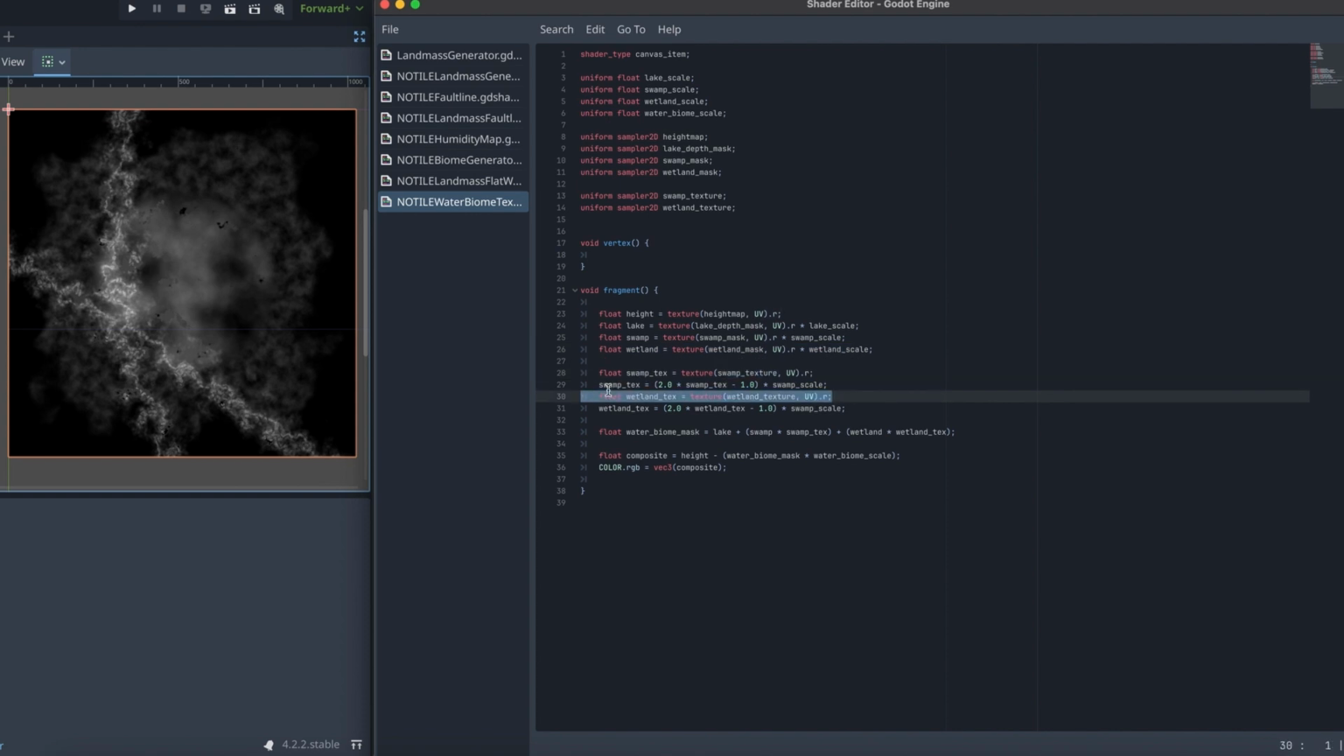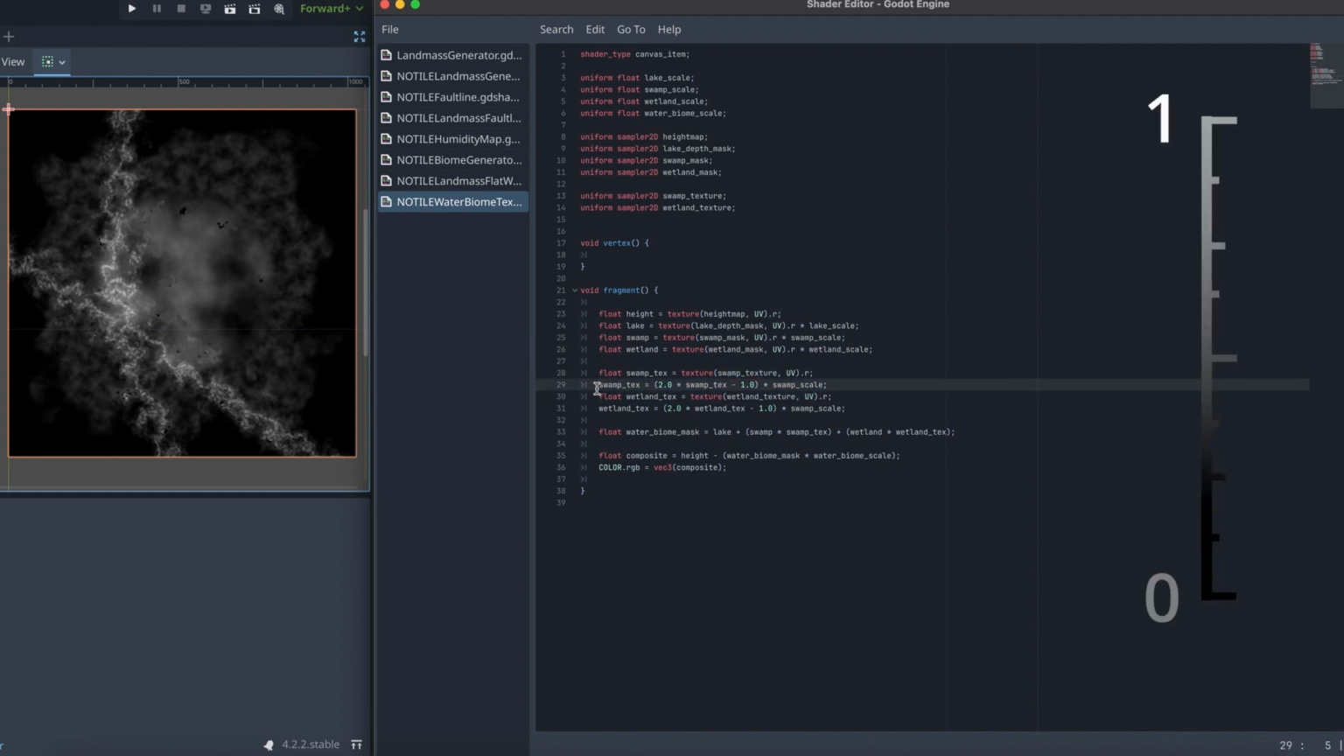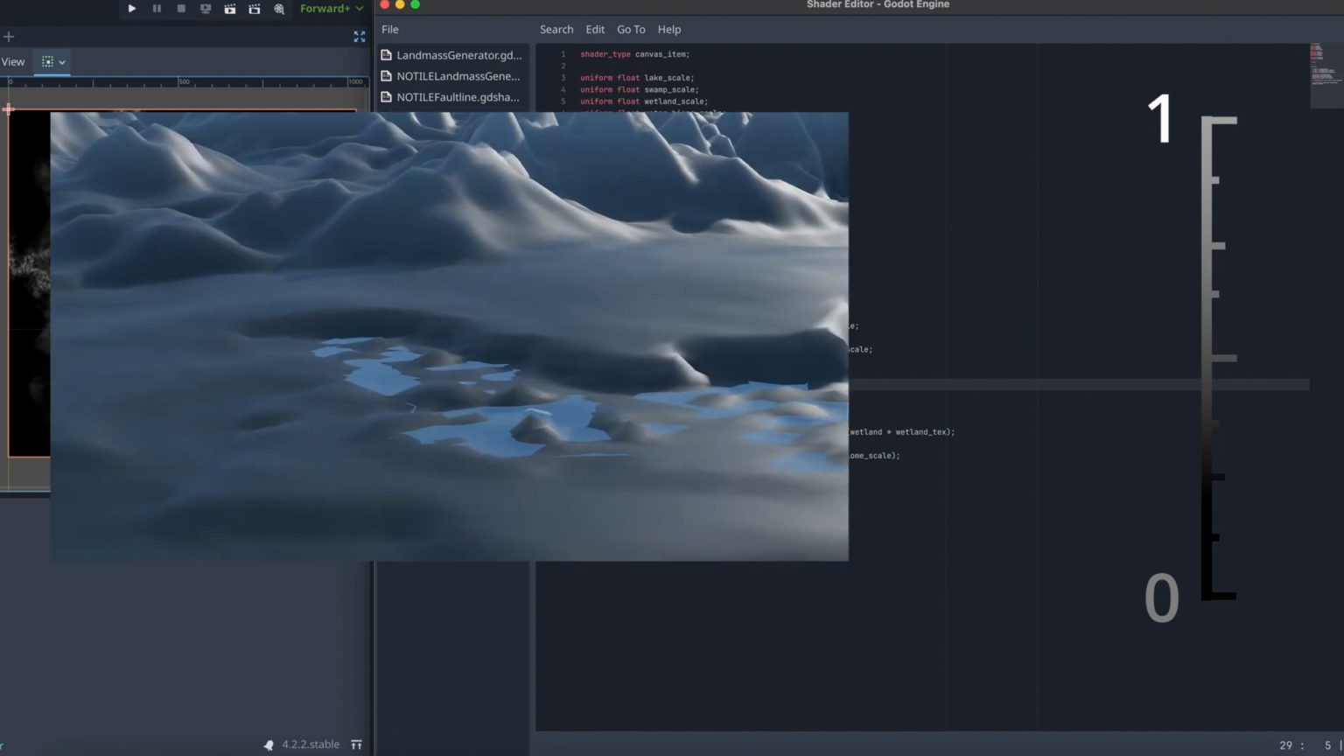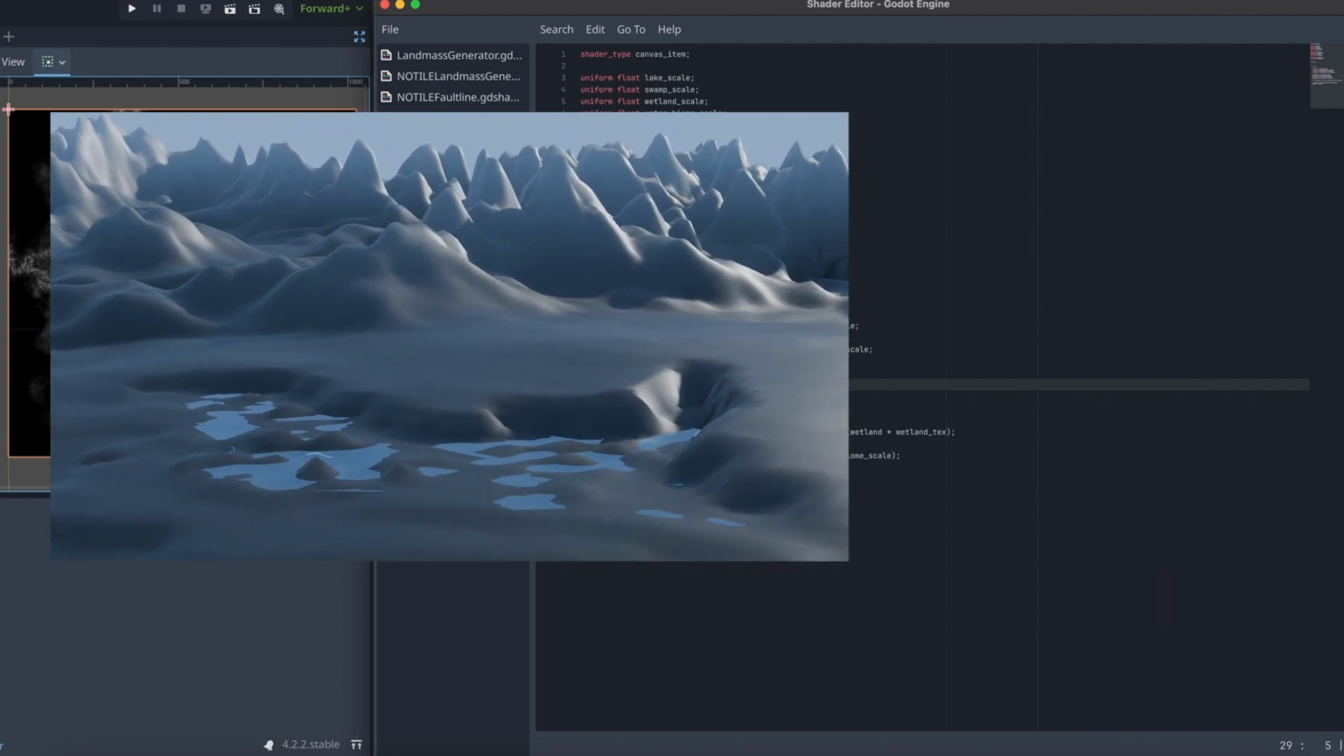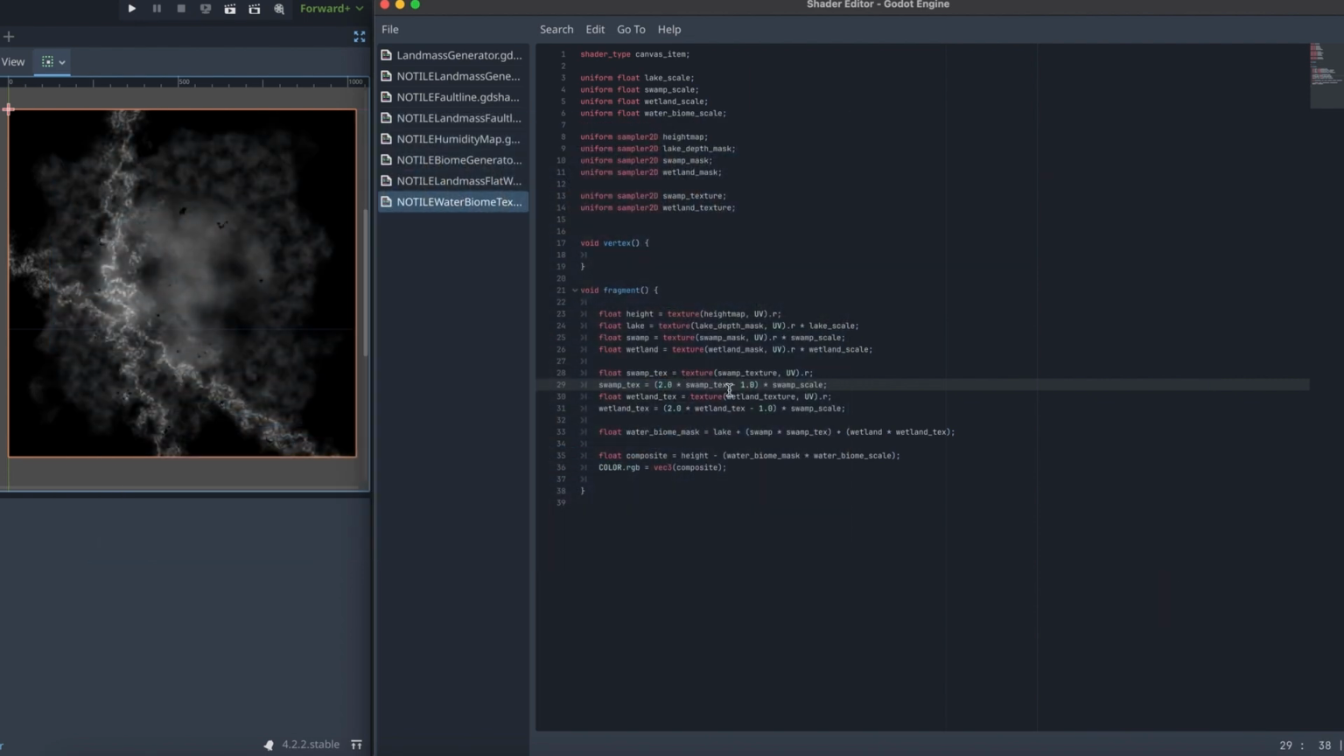Normally the texture color values are between 0 and 1, but since we want the swamp terrain texture to go above and below the water, we do this thing here where we multiply it by 2 and then subtract 1, which remaps any values between 0 and 1 to be between -1 and 1. And then we multiply that value by our swamp scale and wetland scale. Let me fix that.